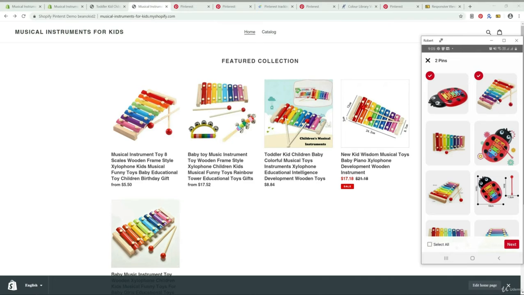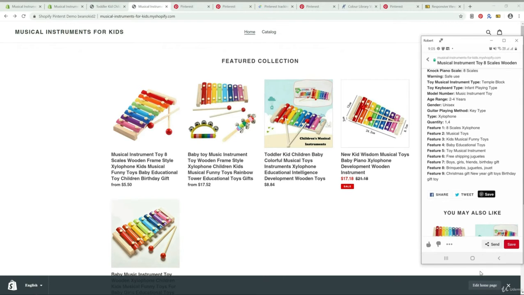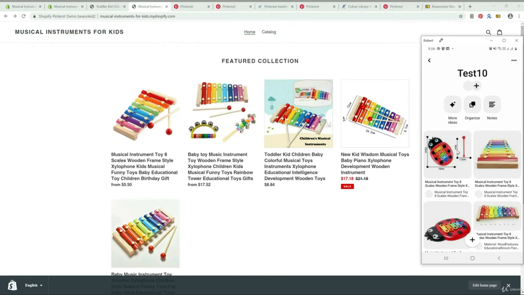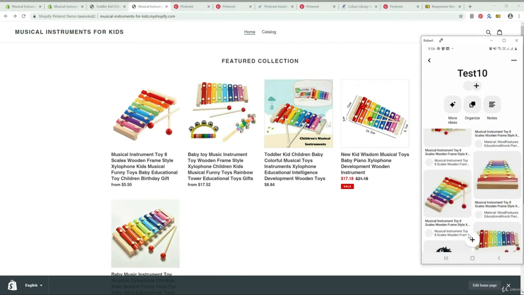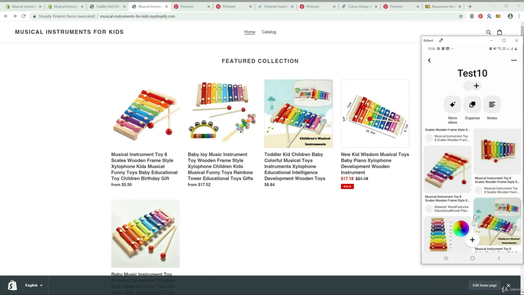You're able to pick your images like this. If you notice in the other mobile browsers, you weren't able to. You could actually select all, and you get all 44 pins, and we could put all 44 pins at once inside of that board. Here, we'll just go back to test 10, and now you can see there's 44 new pins. There was none in here before. Now all these are new pins in here.